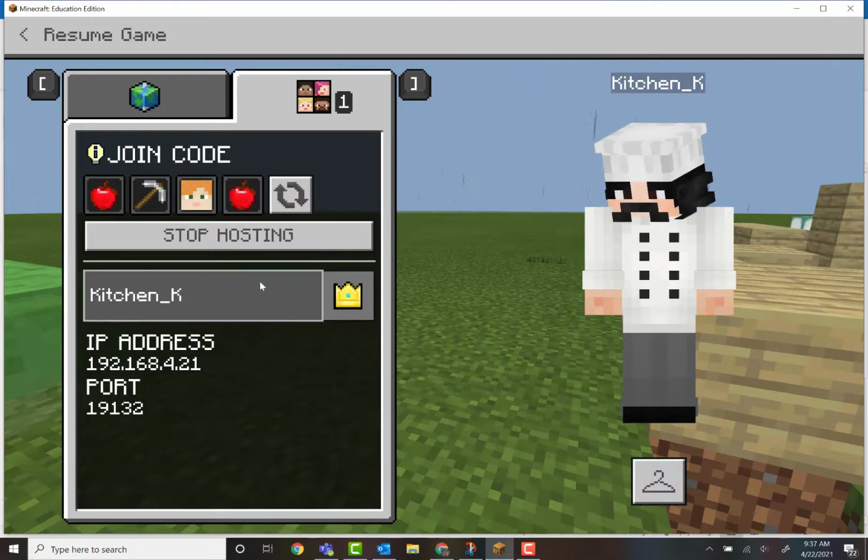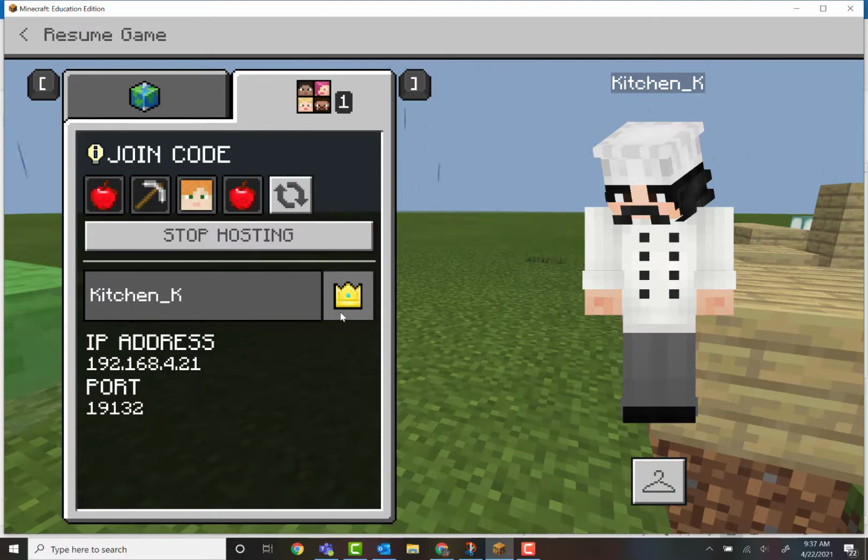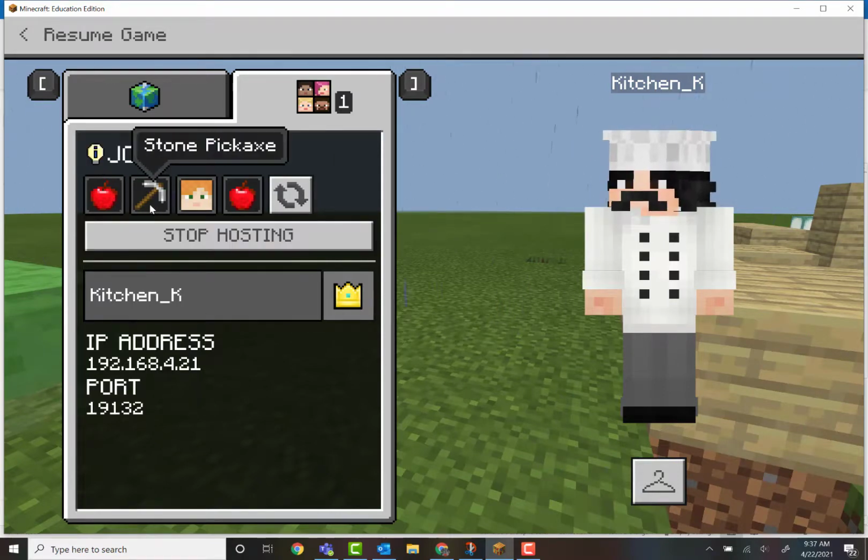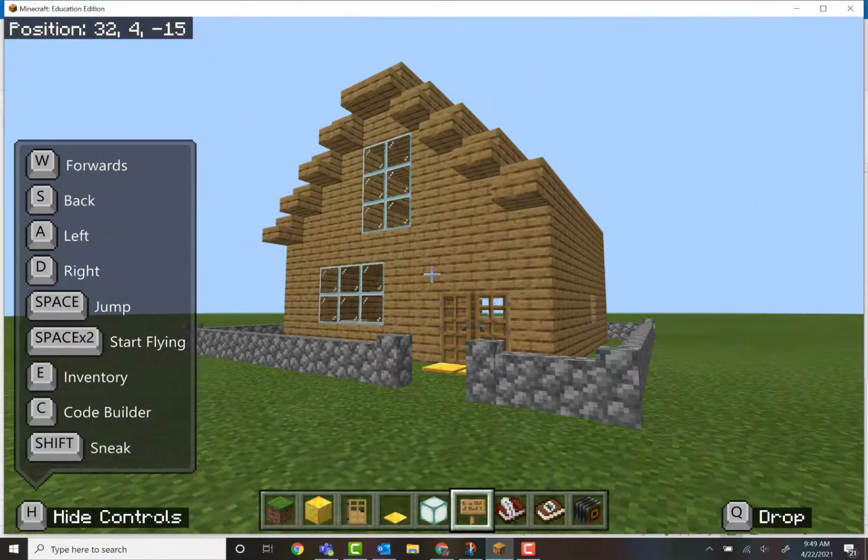So you can see that I'm in here as the actual organizer. That's why I have the crown there. But if I wanted a student to join this, I would simply tell them to insert apple, pickaxe, Alex, and another apple.